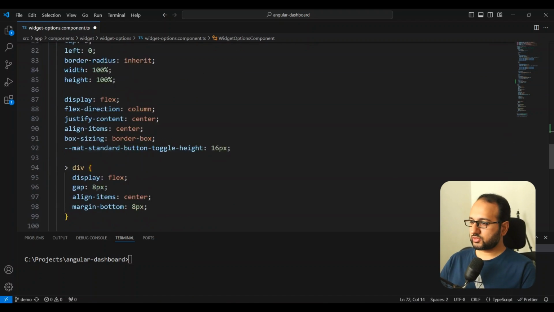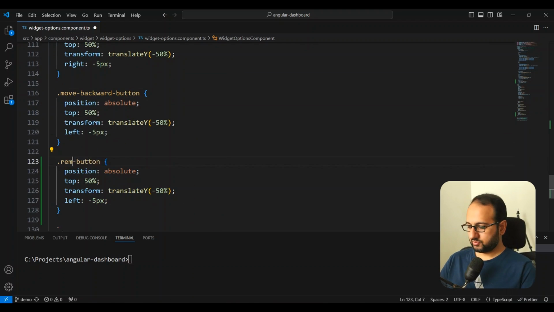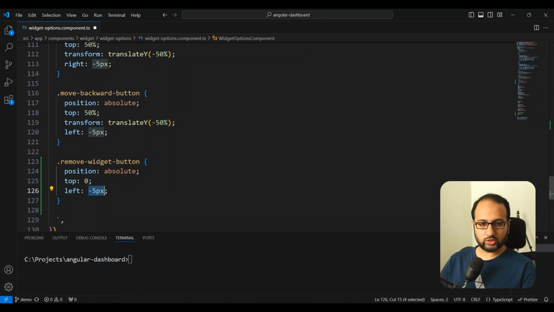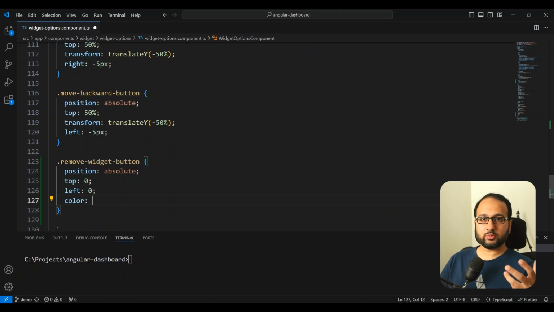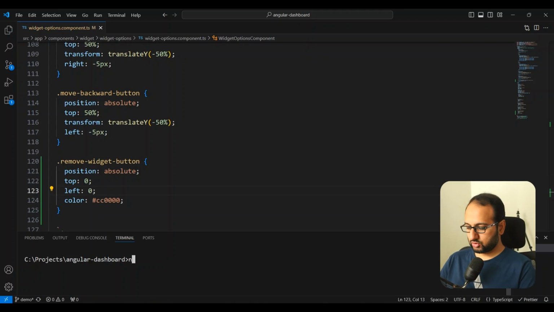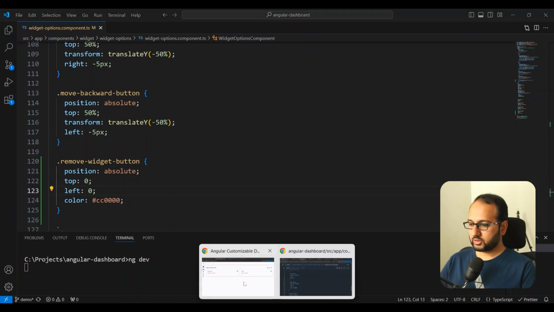Let's position this first. So we're going to create a class for this. We're going to do remove widget, and the absolute position is going to be the same. The top is going to be 0, and we don't need any transform here because it's on the top left, and the left will also going to be 0. Okay, and also we want to give a text color to this so that we can change the icon color to make it more apparent that it is a delete button. And so we're going to give this style, this color to it, which is a red color, indicating that it's something to delete.